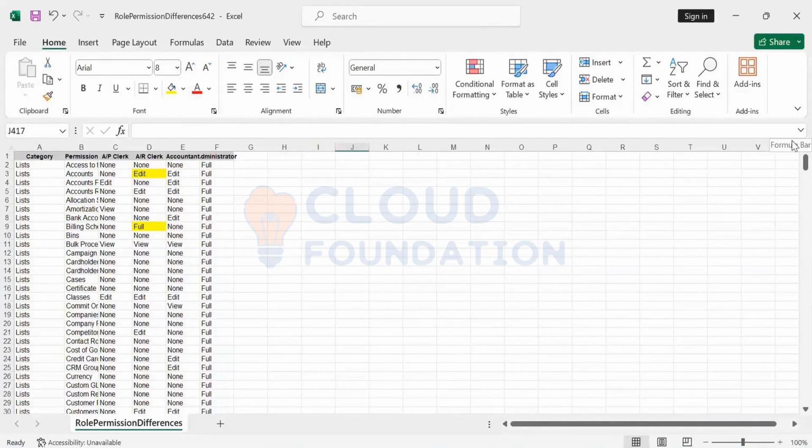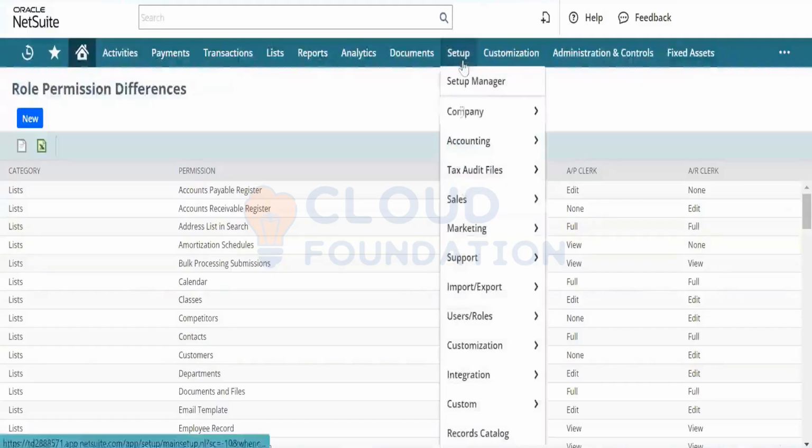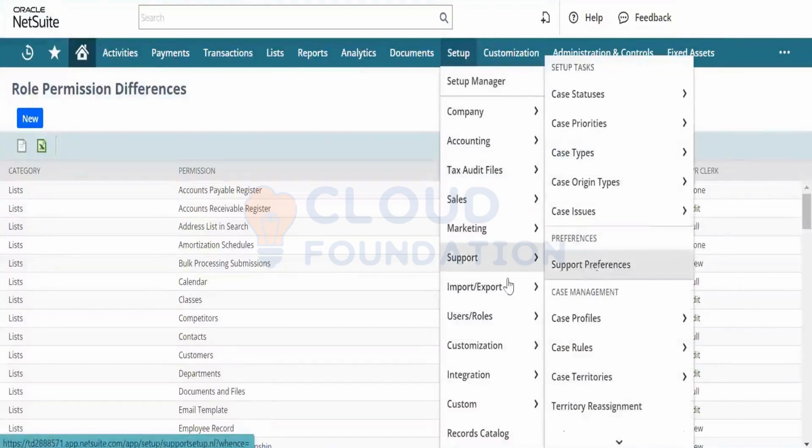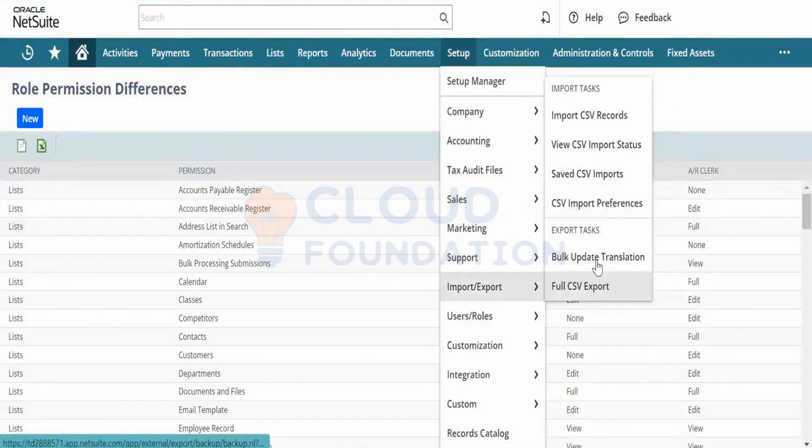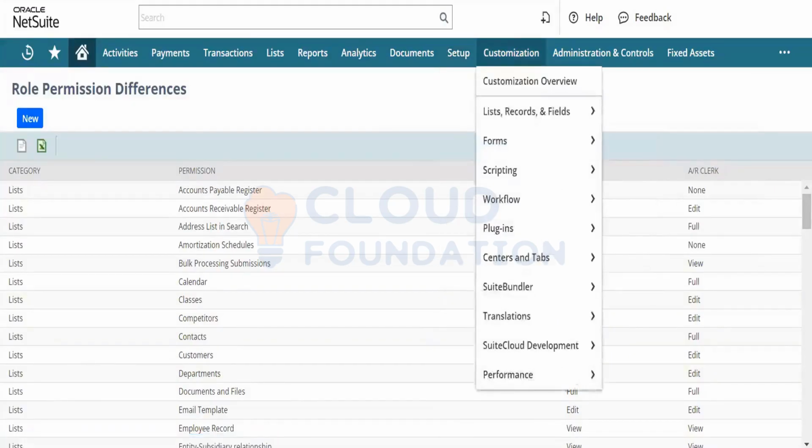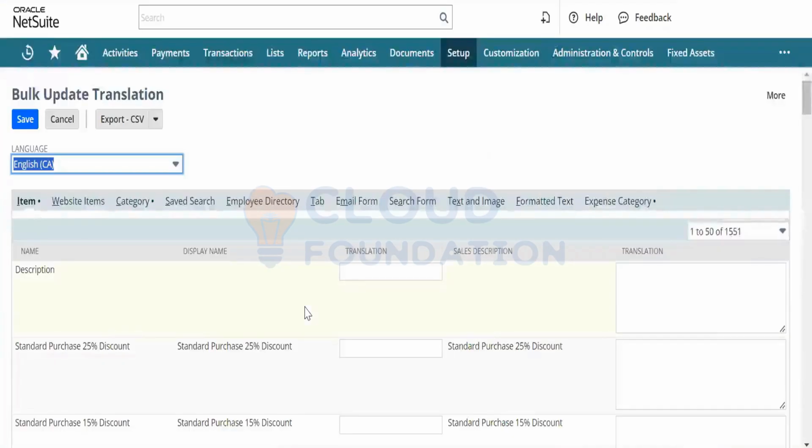Guys, any questions on this? That's great. So this is about all the roles, permissions and levels. Bulk update translation. So if you want to update the roles in a bulk option, then this is where you do it. Full CSV. So you can do that. This is the CSV imports and exports that we have discussed earlier.